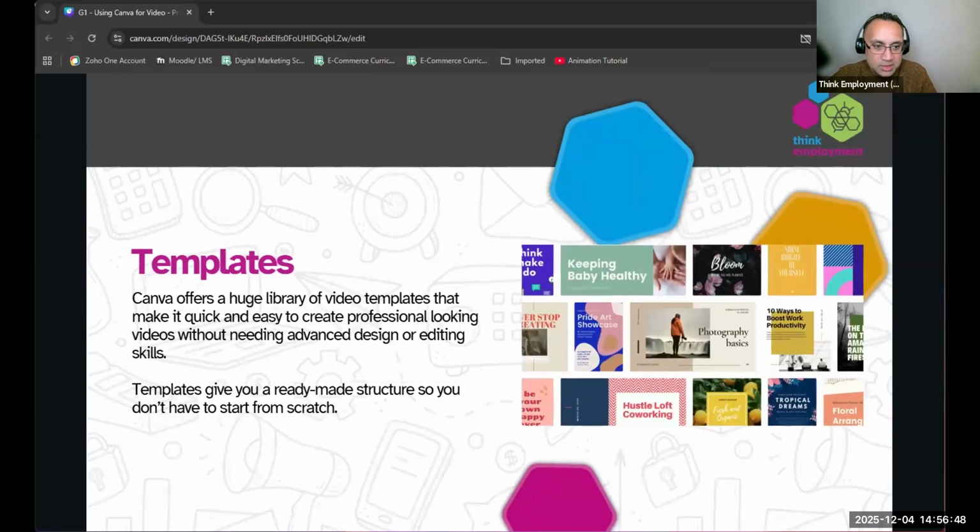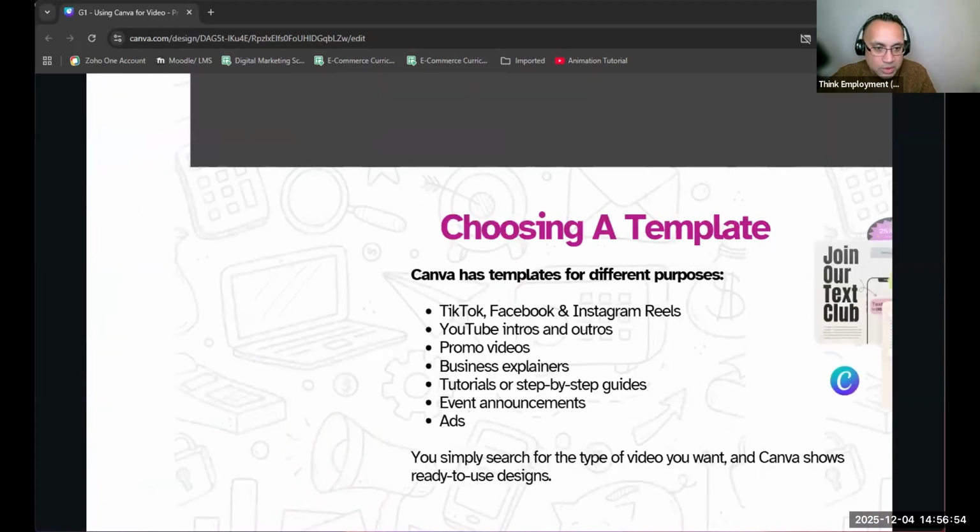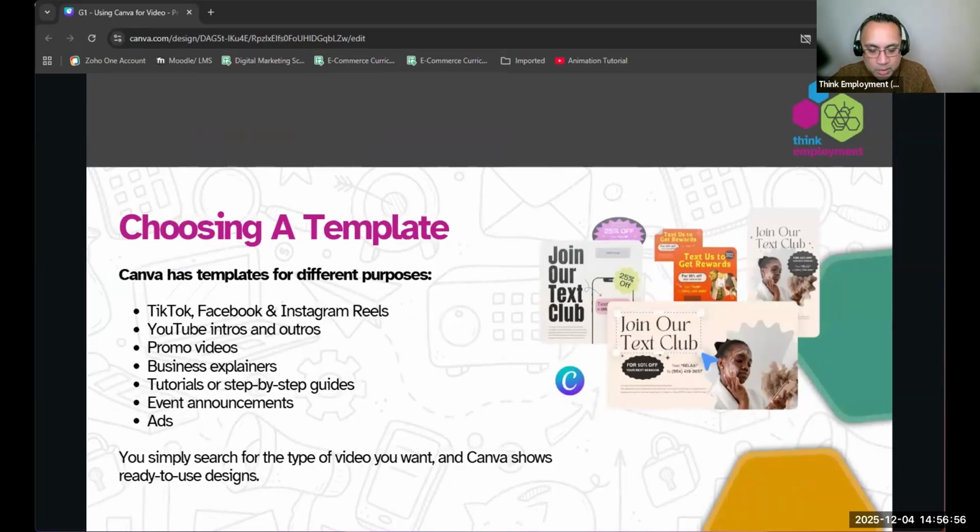The templates, there's a huge amount of templates on Canva. We'll quickly have a look at them in a second. So basically, all you do is you choose a template, the right one for your social platform, and you edit it in the actual template as if it was your own creation, and you start from there. There's nothing wrong with that. Nobody expects you to start from scratch.